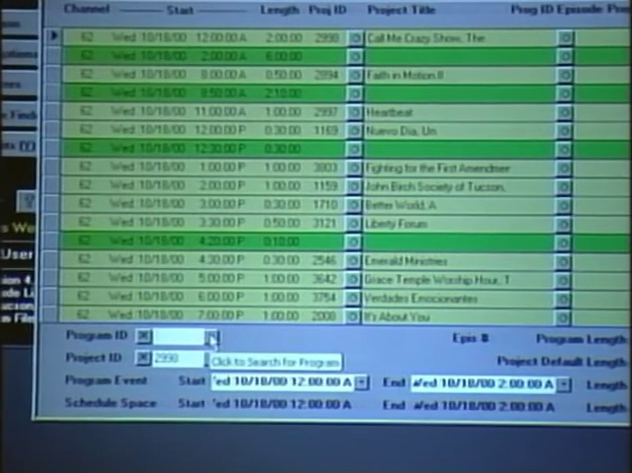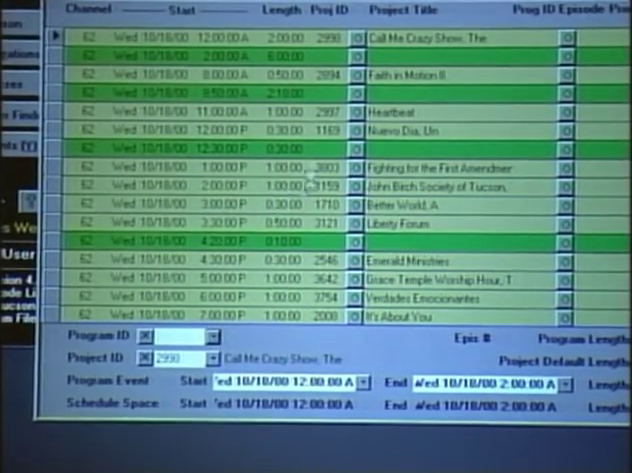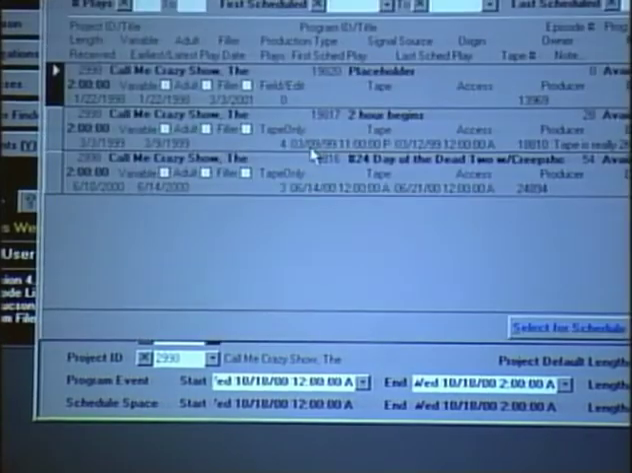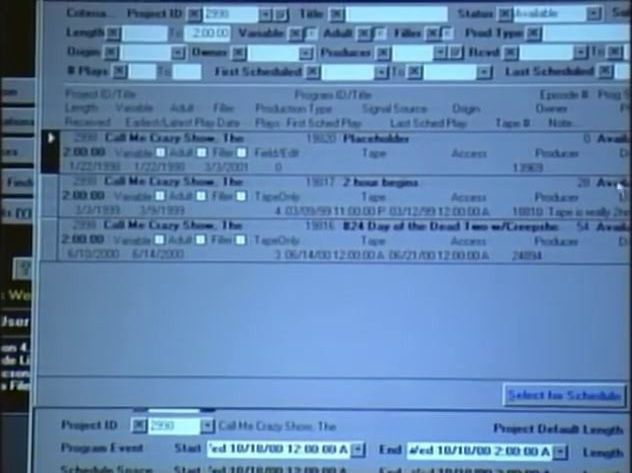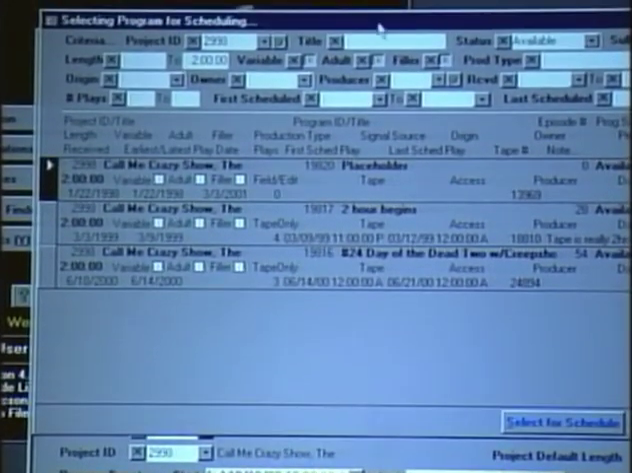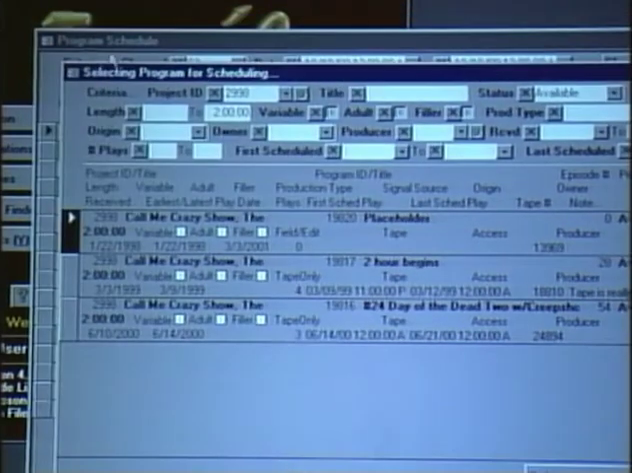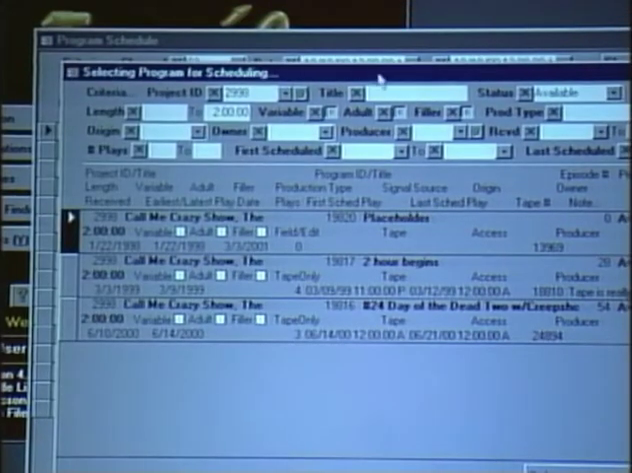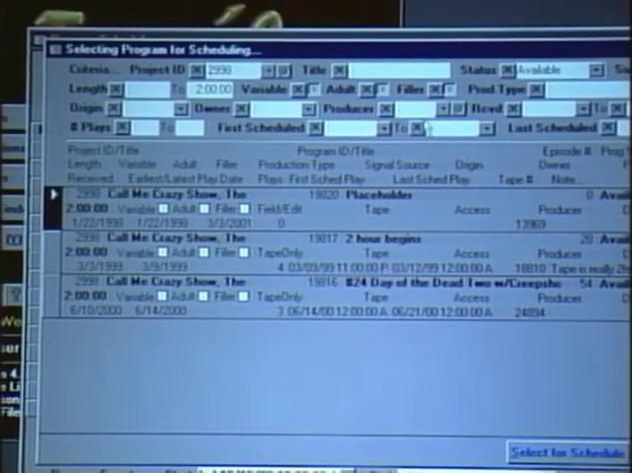When we click, because the project is already filled in, we're going to see a list of programs, but only the programs that are in that project. And here we see that there are 3 programs in that project. This, of course, is the program viewer form now being used to select a program for scheduling. You can see the little change in the title here, so we know what we're doing. But it has all the same capabilities as far as the criteria.